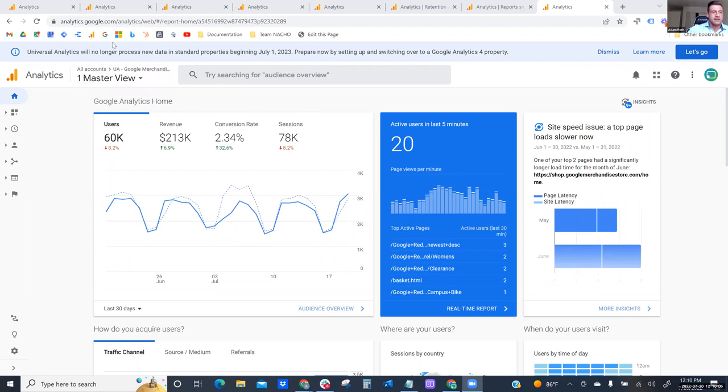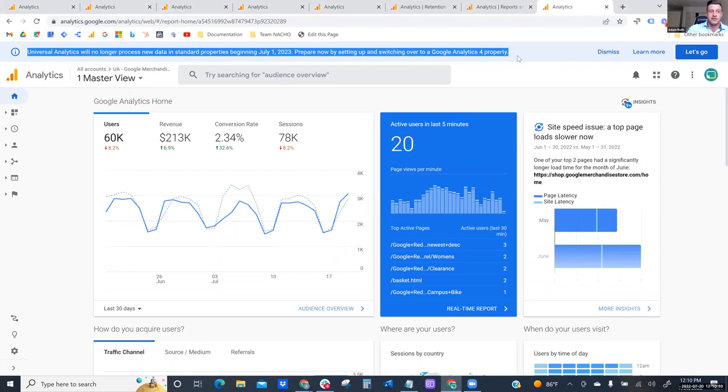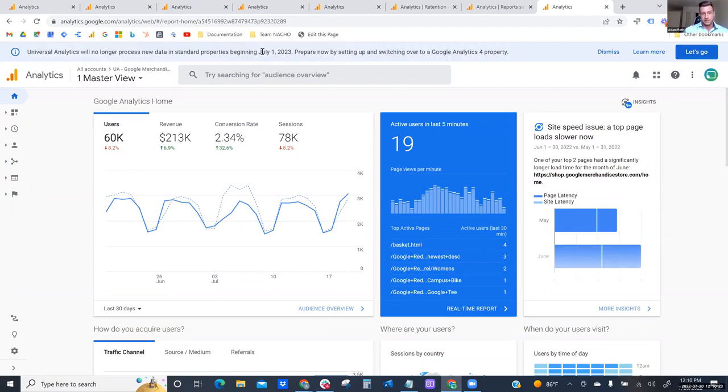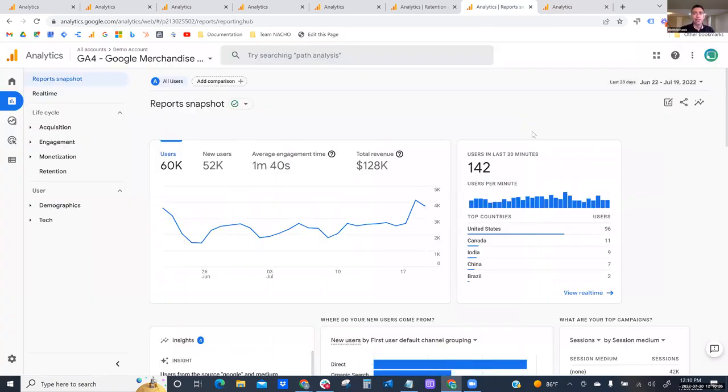The most important thing that you're going to see here in Universal Analytics is that Universal Analytics isn't going to work much longer. So if you haven't transitioned over as of now, you already won't be able to see your data from a year ago, starting July 1st. So if you transition today, you could see year-over-year data starting in 365 days. Yeah, meaning it will no longer process. So come July 2nd, you're not going to get any new data.